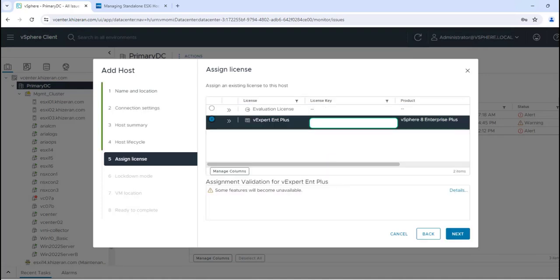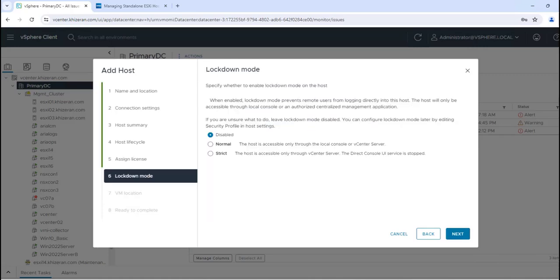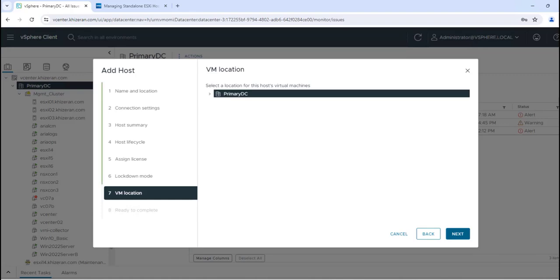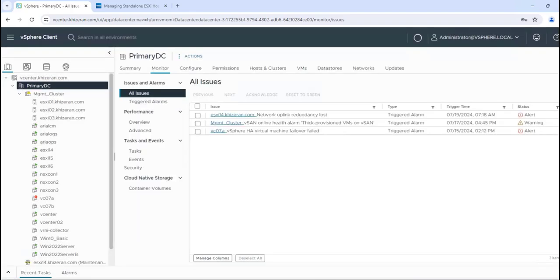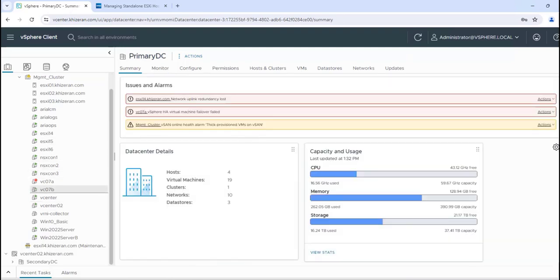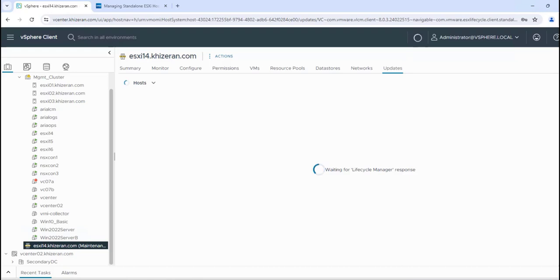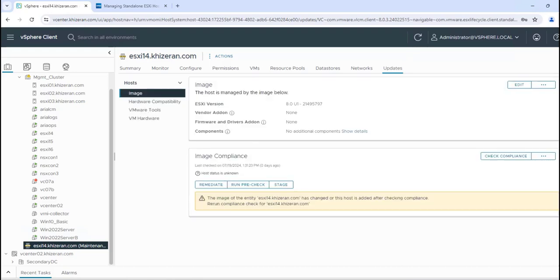Of course, we're going to go ahead and assign a license. And we're not going to do any lockdown mode. Keep everything at the data center here for VMs and then ready to complete. So once the host is added, you'll see that the updates section of the host is going to show that it's image-based and it can be managed by a single image.